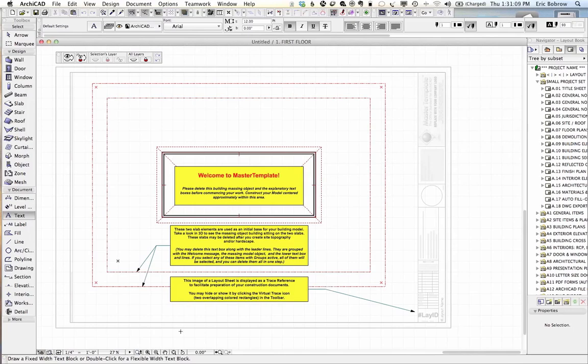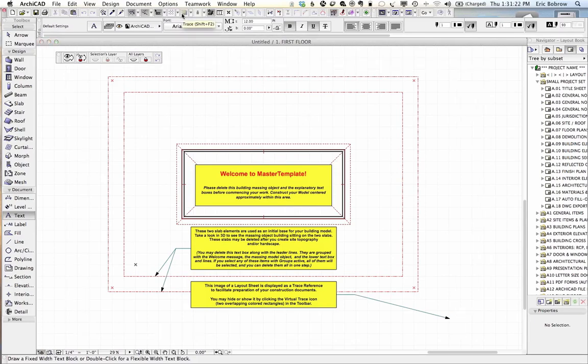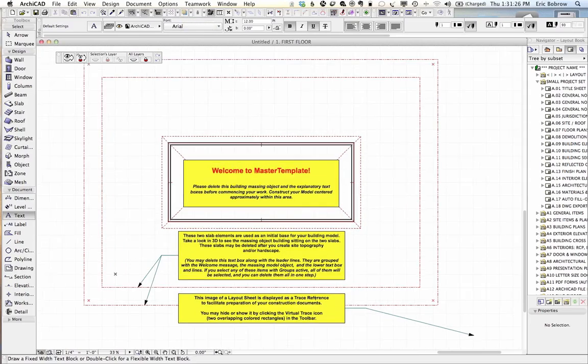Now, if I zoom out to fit in window, you can see that this is all we've got in this basic starting point for using the template. Let me turn off the trace and reference so you can see that this is all that we've got.